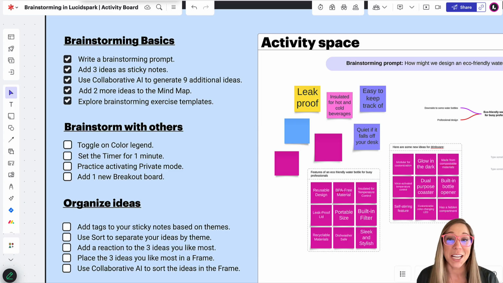Now, if you're completing this activity on your own, that is totally fine. You can still complete each of the tasks. I just wanted to demonstrate what it looks like when there are other collaborators in the canvas with you. You can see as they join, their profile bubbles are appearing in the corner.